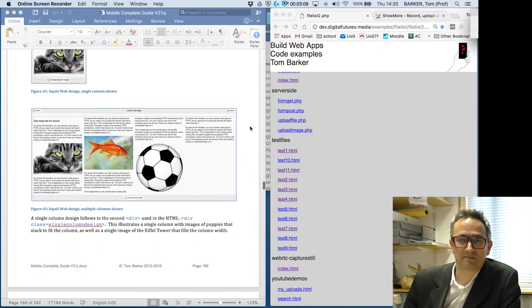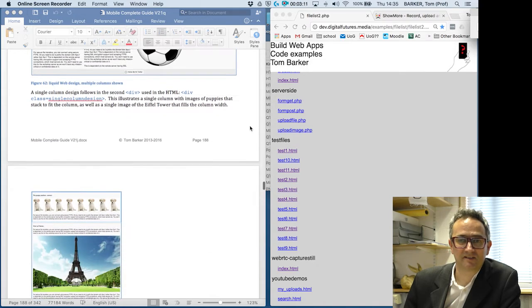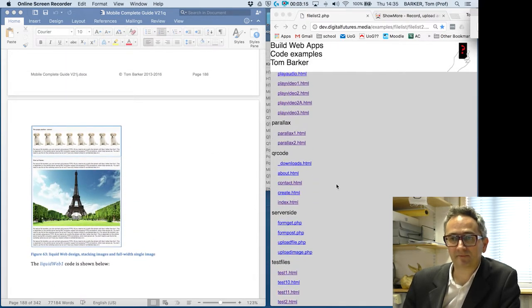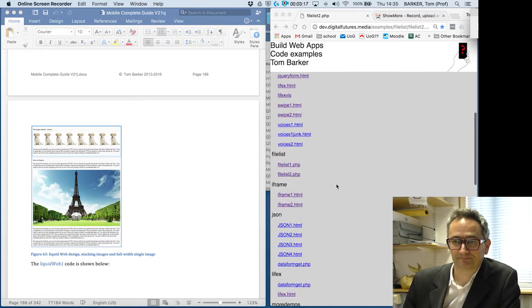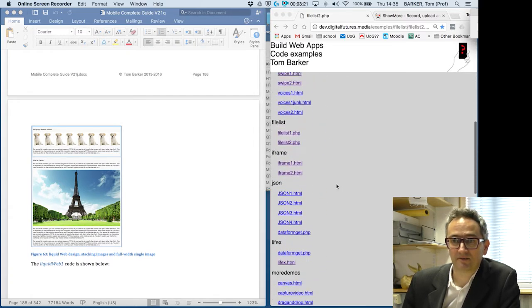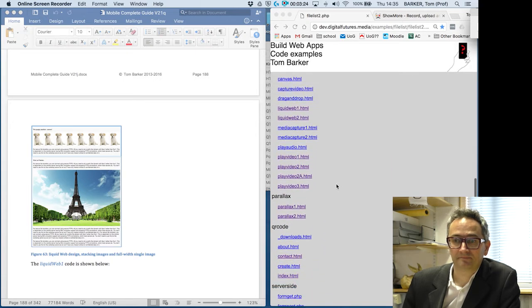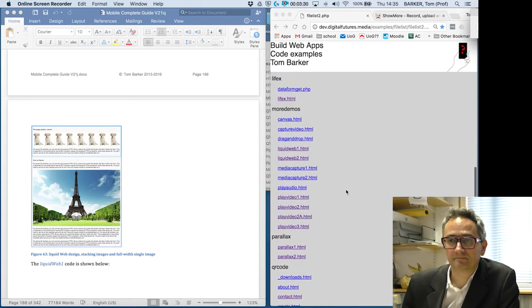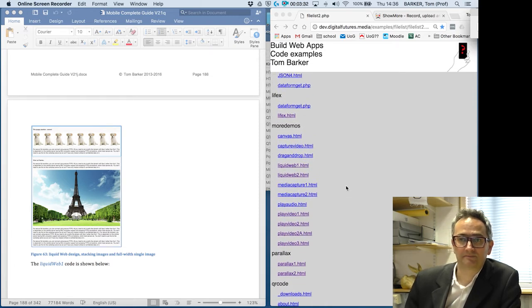And I guess one example of a newspaper that has caught on with this is the Guardian newspaper, which does it pretty well. And I think we've got a couple of examples here which I can show you. If we go into Liquid Web, here we go.